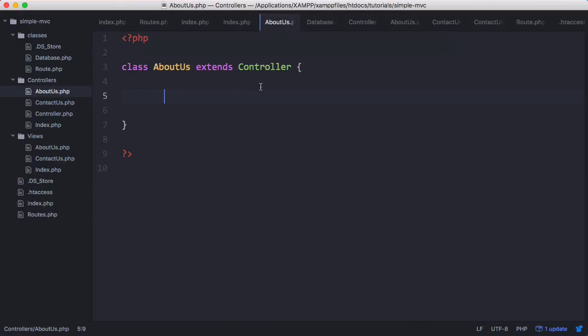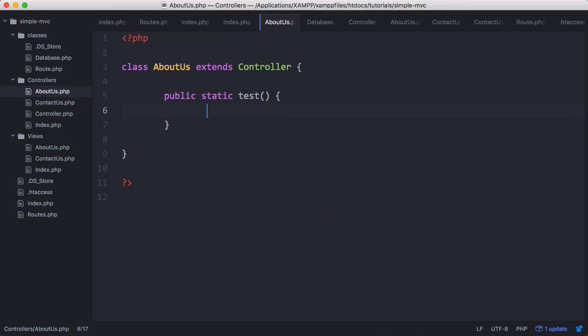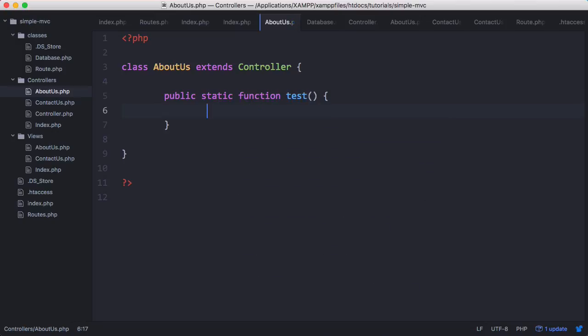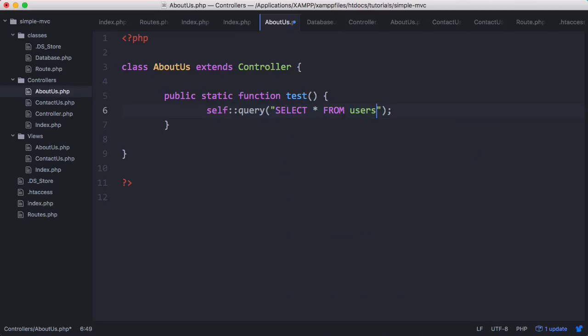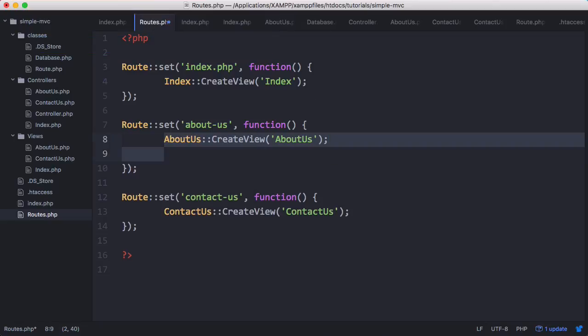And then in about us, we're going to create a special function. So we're going to say public static test, for example, just to test this out. And it's a public static function. And what we'll do is say self query to query the database, and we'll say select all from users. Then if we go to our routes.php page and go to about us, instead of about us create view, we're going to say about us test to run our test function.